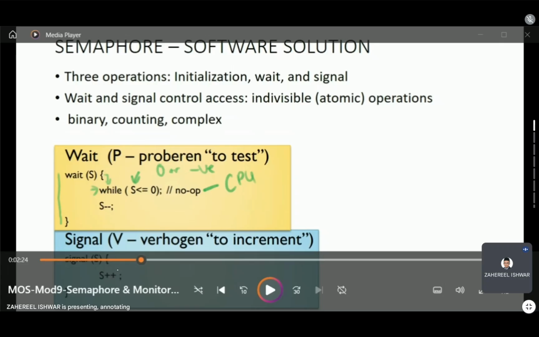This process keeps on executing this line of instruction. You see that semicolon here? That's why you keep running this instruction. However, once the value becomes S equal to 0, or S equal to some positive number, then it will pass this while loop and execute S minus minus, meaning it gets access to the semaphore already.